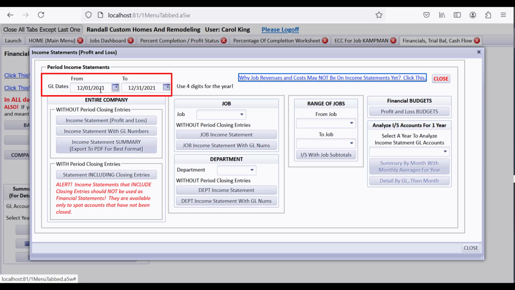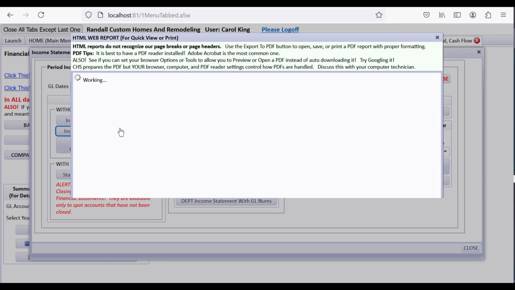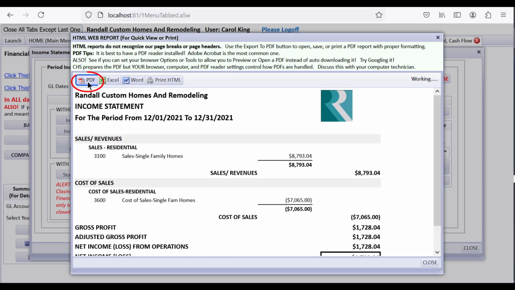Percentage of completion journal entries are usually done at the end of each month, a little while after you've studied that things are okay before you do it. So we're doing this month. Let's click income statement with GL numbers and take a look. Send it to PDF so we can see it easily.